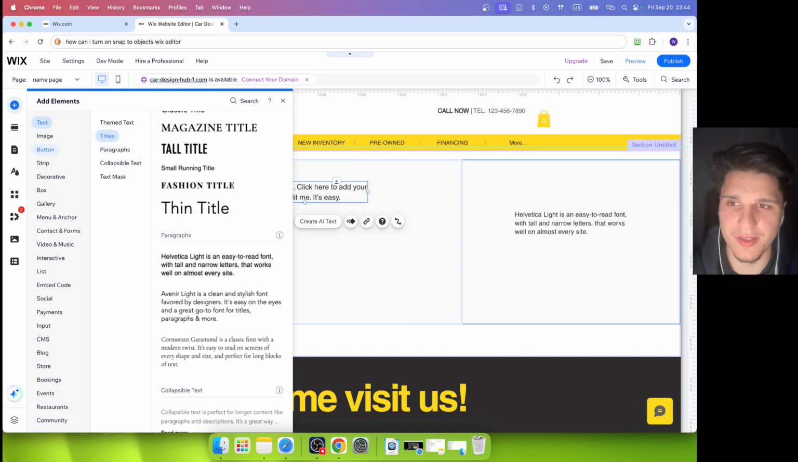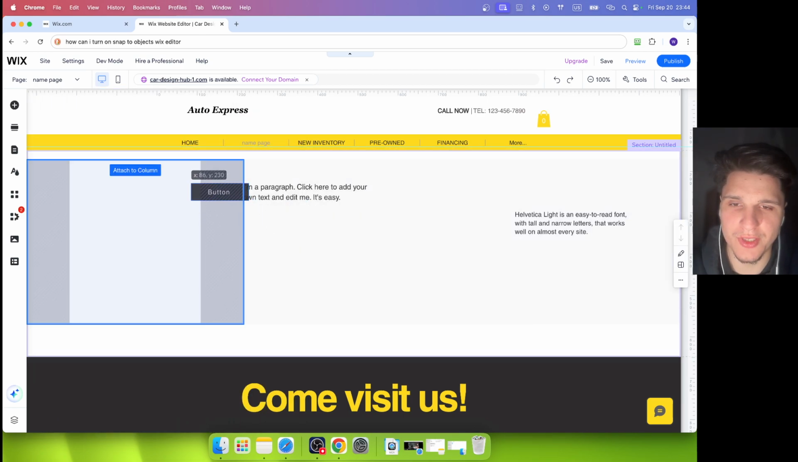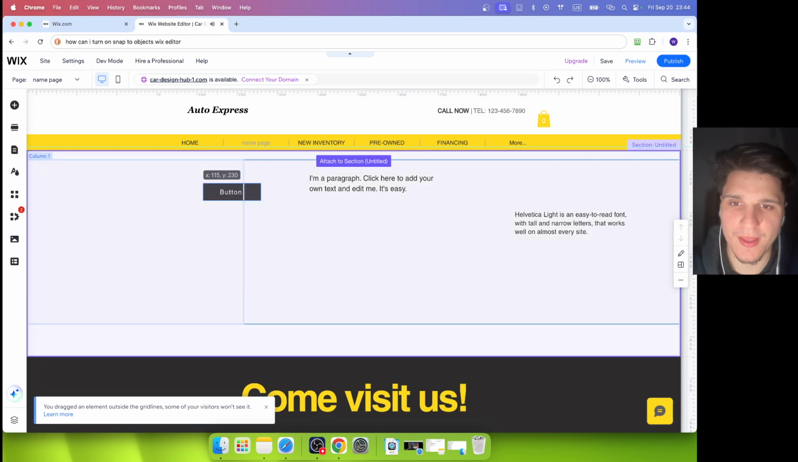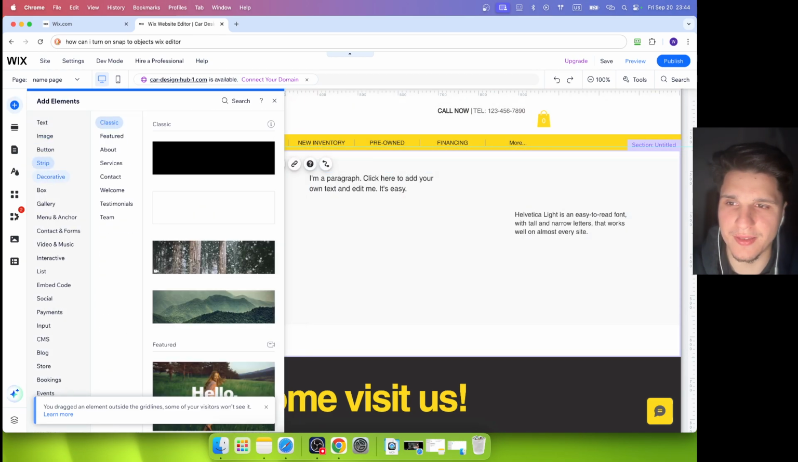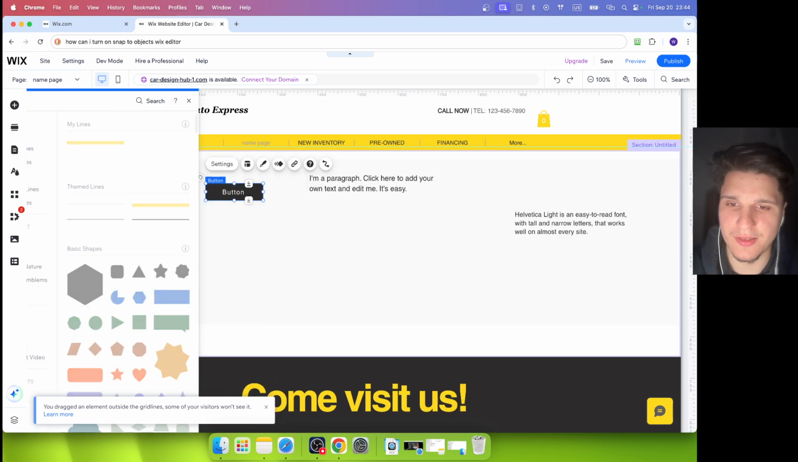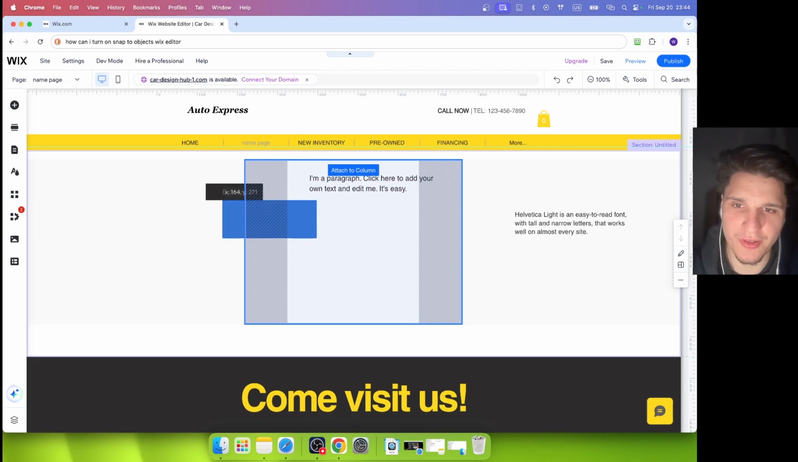I'm just going to add here a button. So we don't have Snap to objects. Even if I go here, let's say we'll add this one right here. Now here we see we don't have Snap.